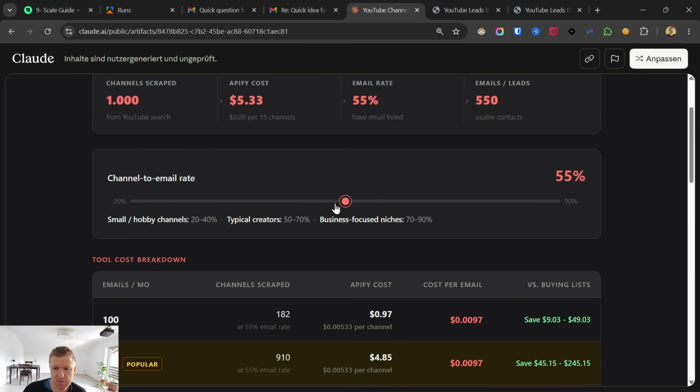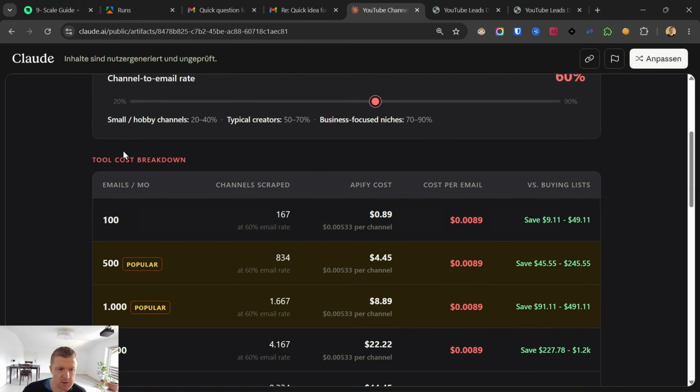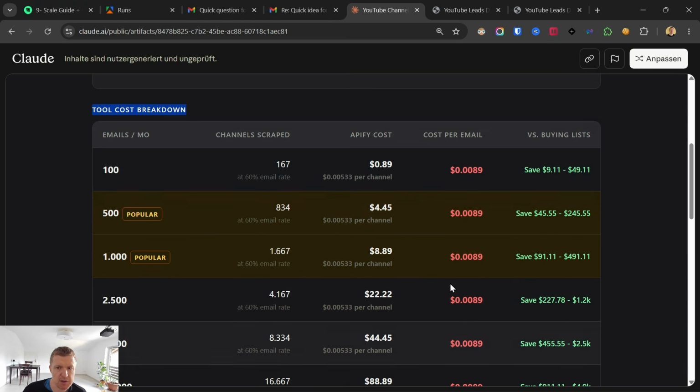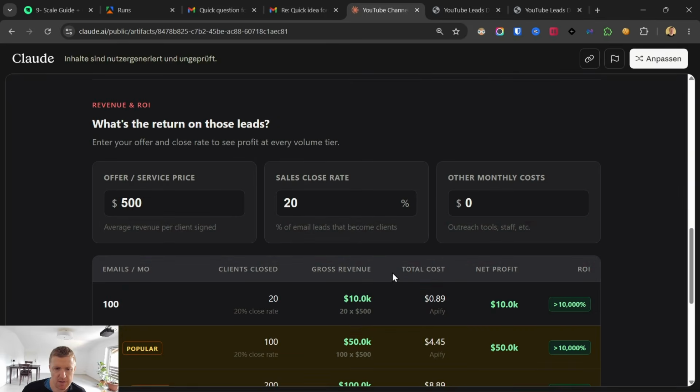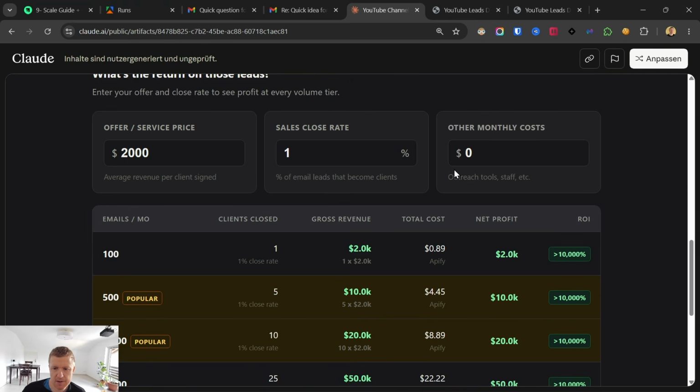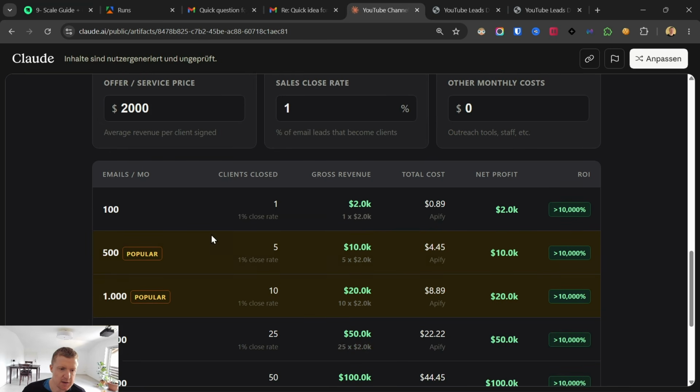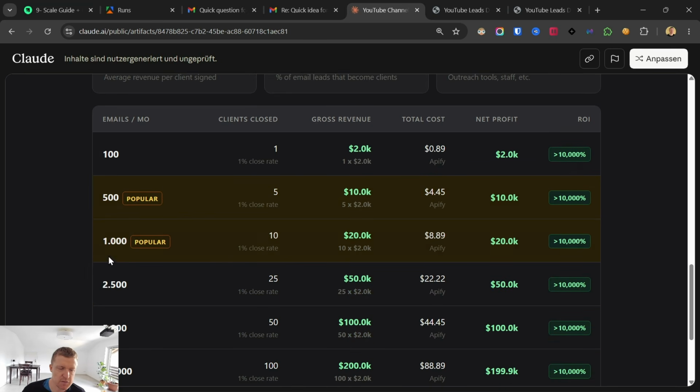So let's set it to maybe 60%. And then also this cost breakdown will change based off that. So here we have Apify cost for 100 leads. It's just around $1. For 1,000 leads, it's $8. And then if you want to scale it to 10,000 leads, that would cost us around $88. And here you can set your service price. So if you sell a service for $2,000, your close rate is 1%. And yeah, then you can add other costs you might have to run the system. And then you get this for each of these different volume levels.